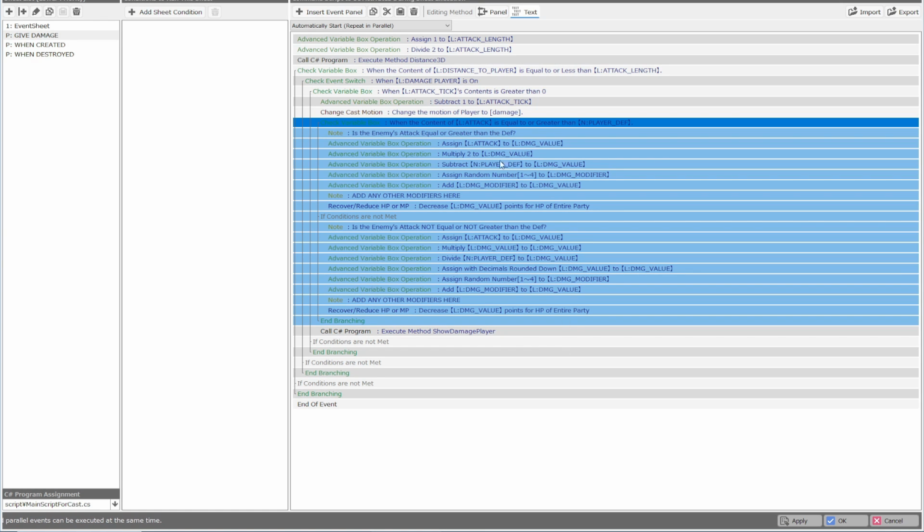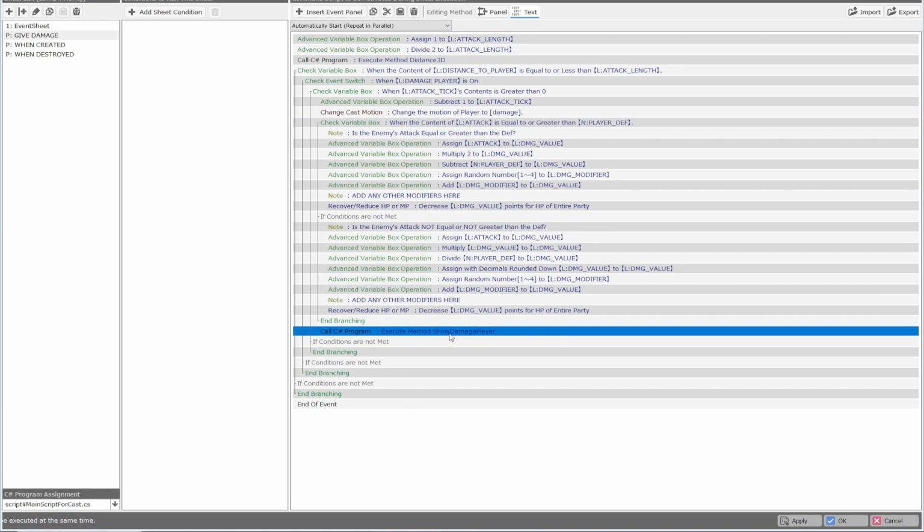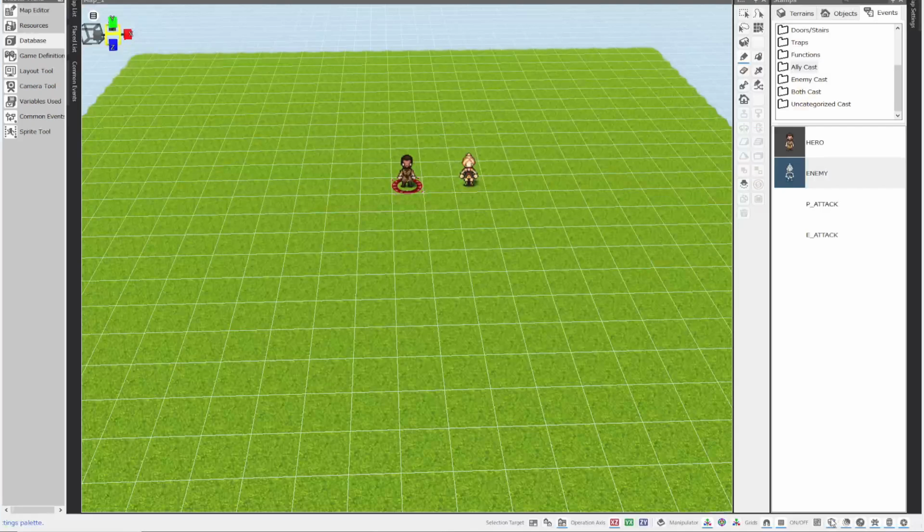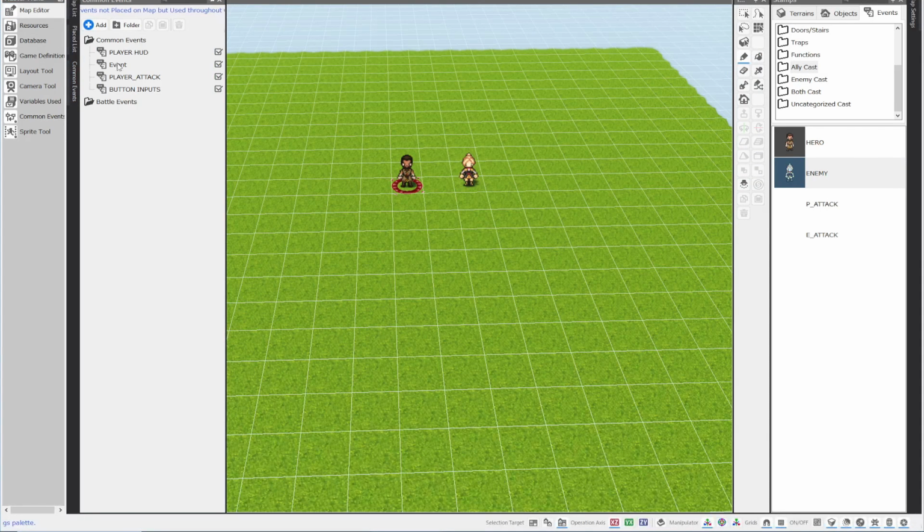Same exact equation. You can use whatever you'd like. It's literally the exact same thing. We're just changing values around. So we're taking the enemy's attack and then taking the player's defense, random numbers as well. And this is just, don't worry about this. This is the damage numbers. All right, so let's go into the common events.